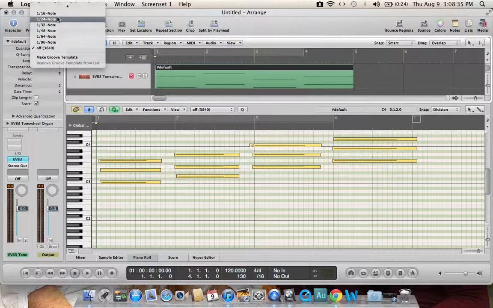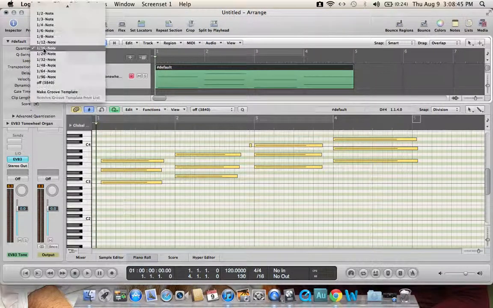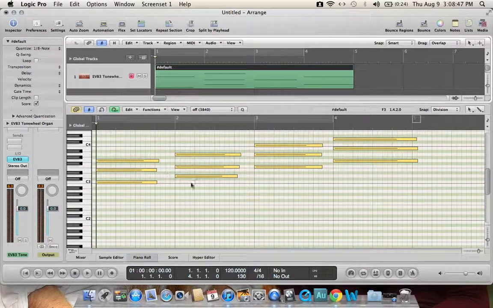So in this case, we would use 16th notes, right? And you see now it moved everything to the beat except for the first one. Let's try 8th notes now. 8th notes, exactly. And now you see everything starts perfectly on the beats. So you can quantize pretty much anything.